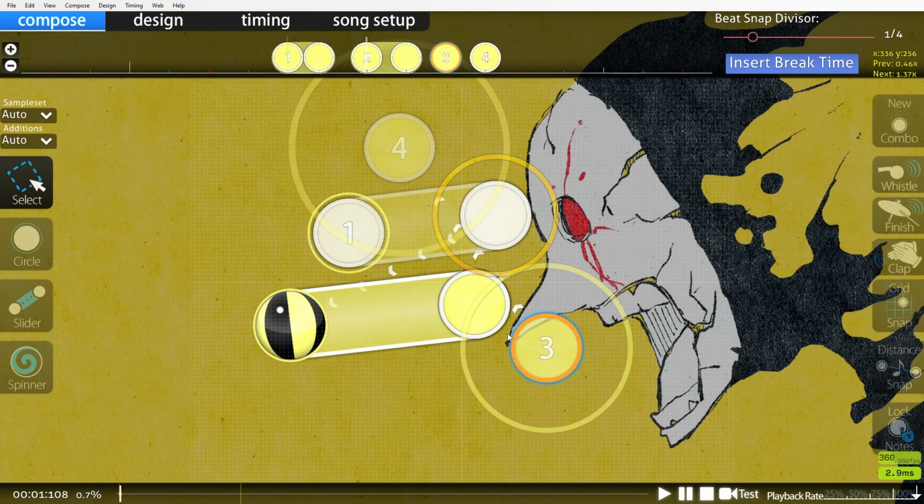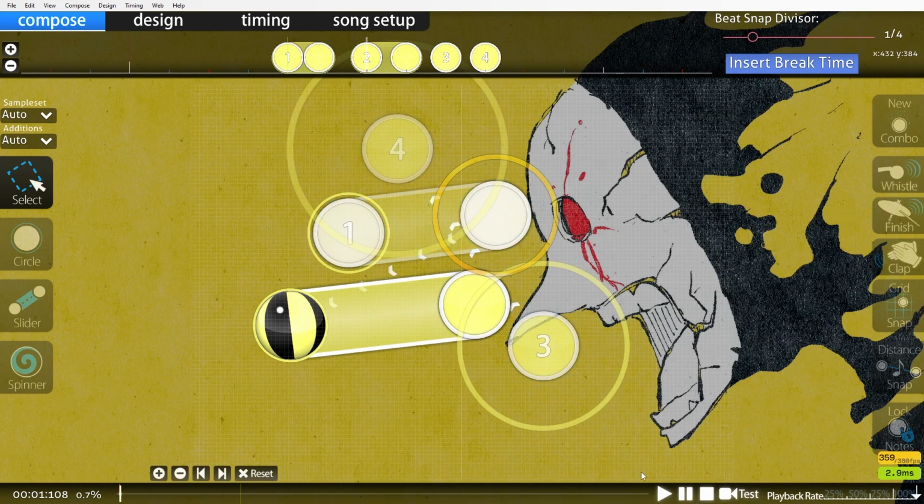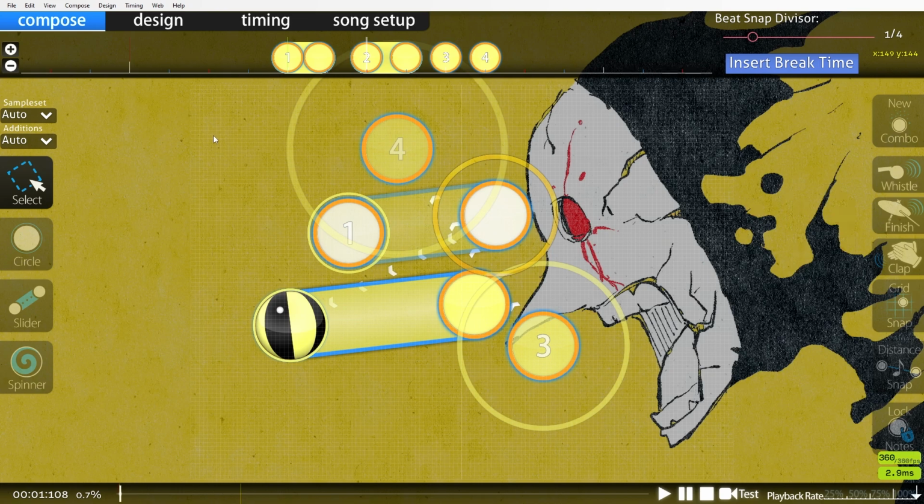You see how the distance from this circular object to the slider is basically the same spacing from here to here, right? This is visual spacing. A lot of people get really pissed off about this, but as long as you do it well enough, it really doesn't matter.